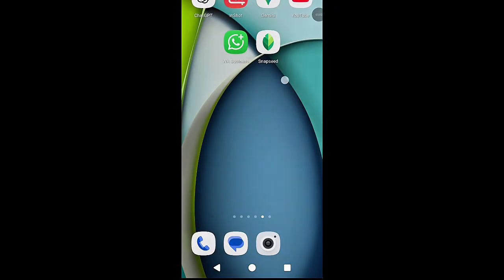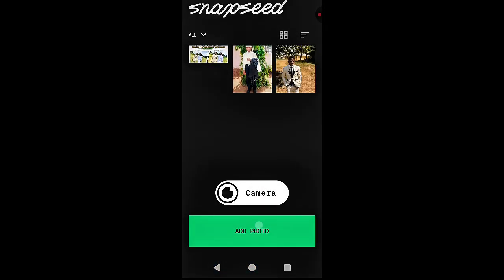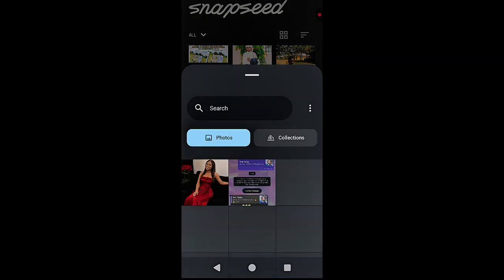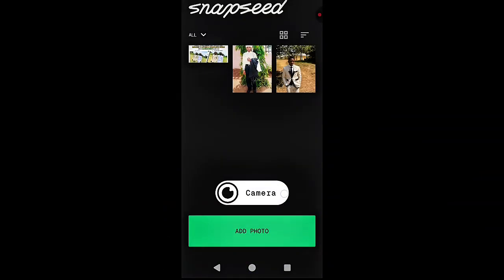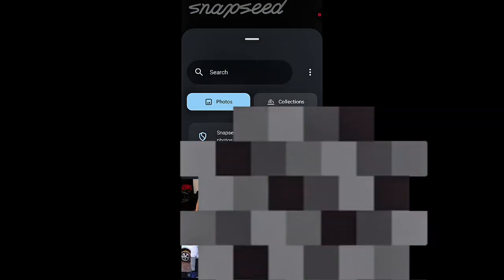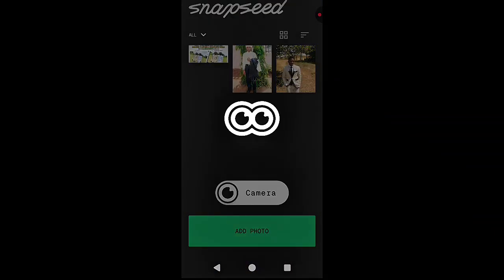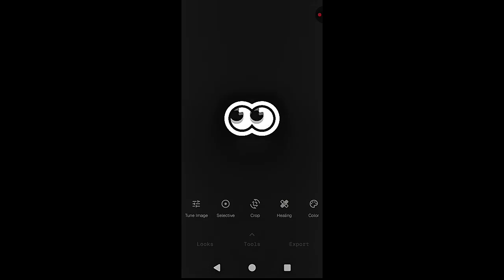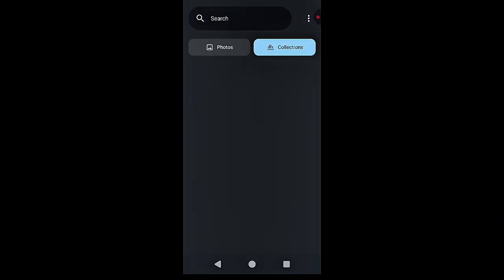This app you're seeing over here is Snapseed. Let's dive into it and see how we use Snapseed. When you enter into your Snapseed, you go to add photo. When you go to add photo, go for your collection. Let me go to my collection.